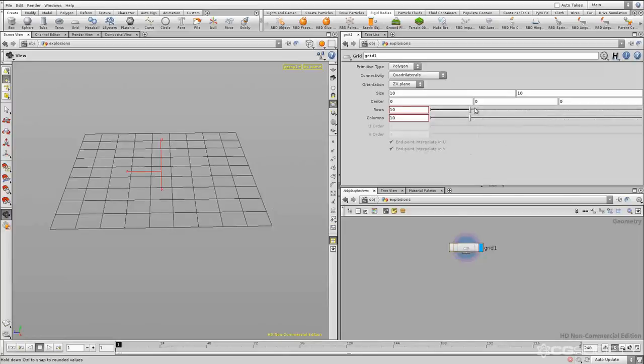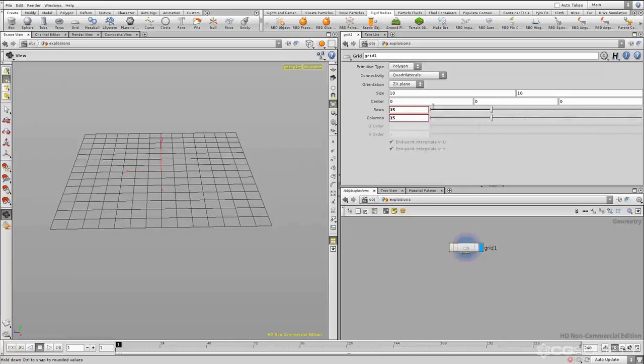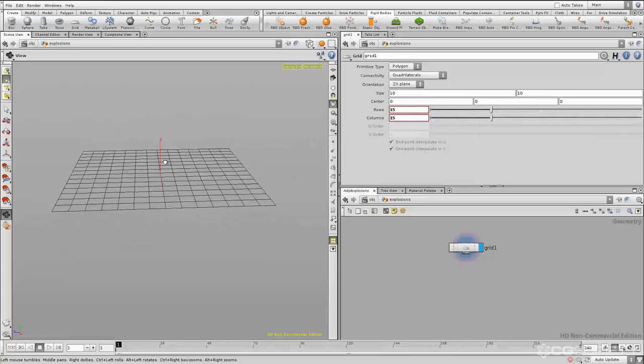We can add a little bit more detail by changing rows and columns here in the parameter pane, so let's just do that real fast. Let's make it 15 by 15, maybe. Okay.